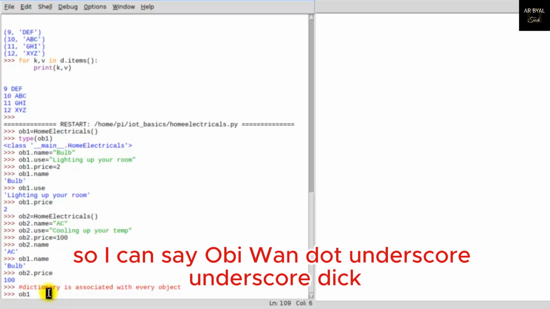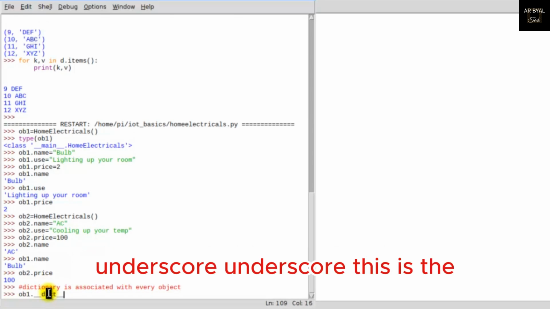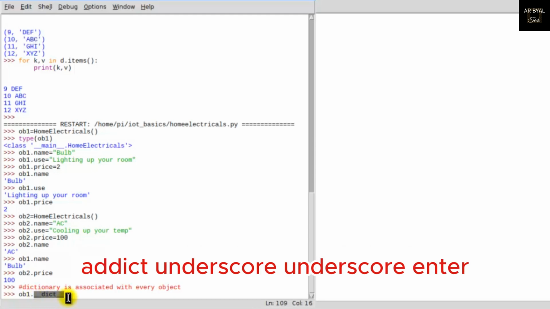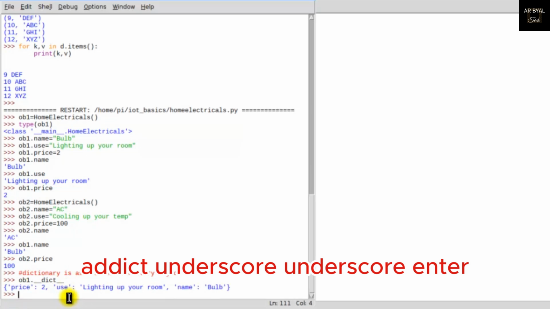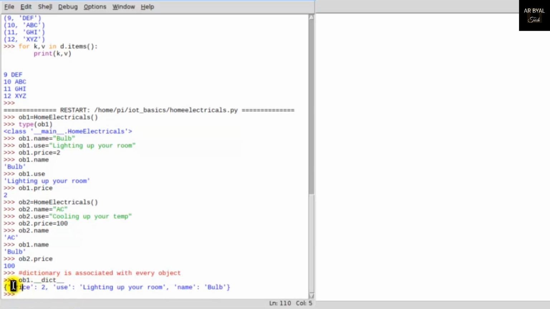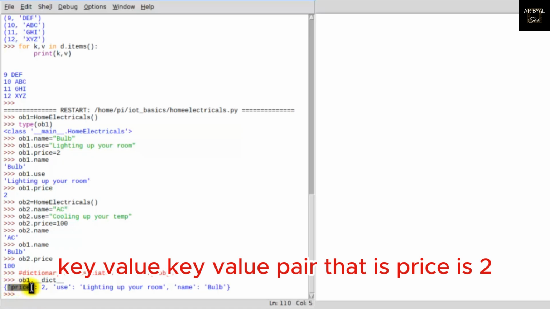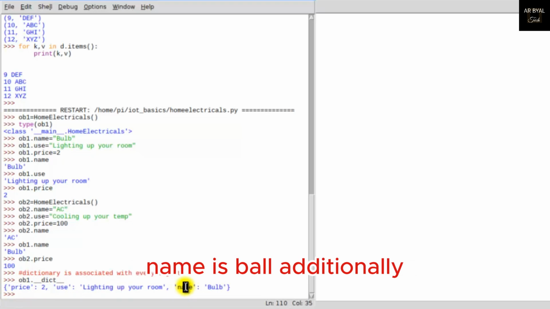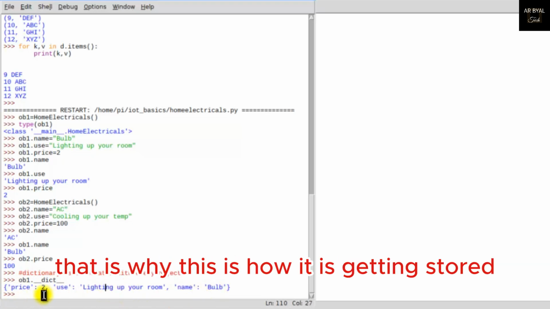So I can say OB1 dot underscore dict underscore. This is the dictionary which is associated with every object. Underscore dict underscore. Enter. Can you see this dictionary has these 3 things? Key value pair, that is price is 2, use is lighting up your room, name is bulb. Our dictionary which has all these things. That is how it is getting stored.